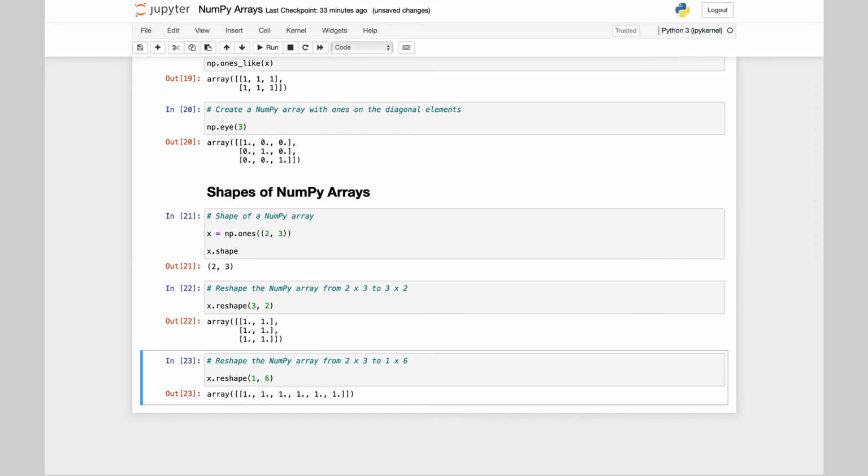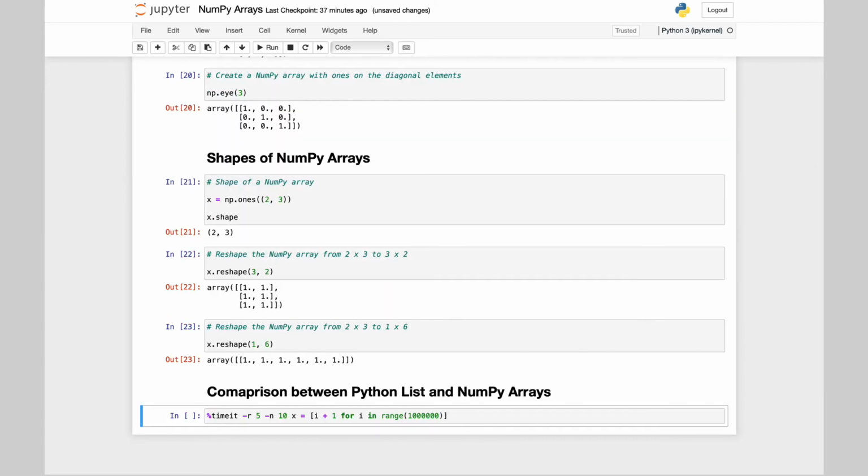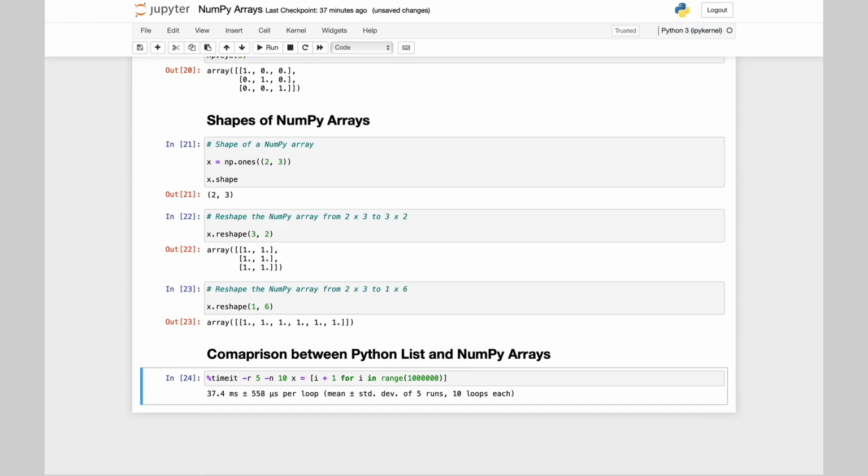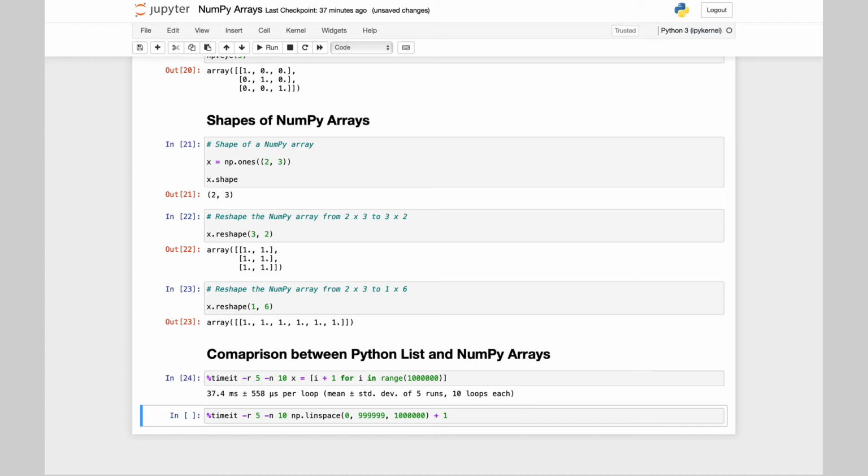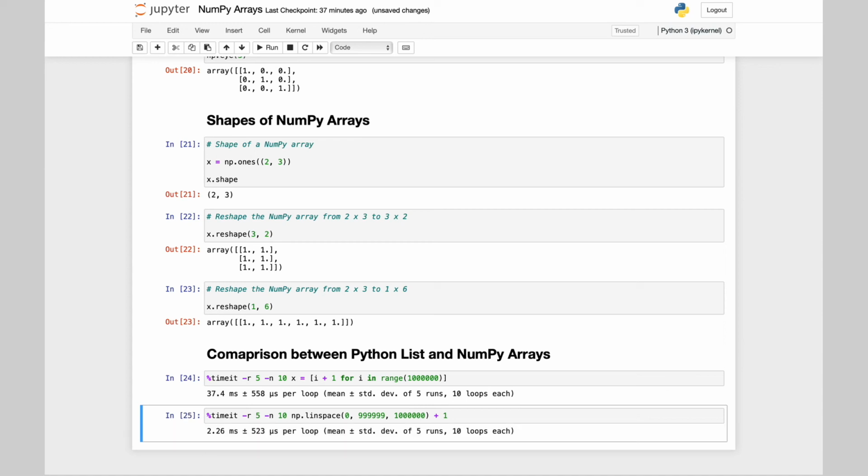Let's compare the speed of Python lists and NumPy arrays. Here, 1 million values are incremented by 1 using Python's list comprehension. Now, we'll do the same with NumPy. Linspace generates 1 million values from 0 to 999,999. Plus 1 to the NumPy array increments all 1 million elements by 1. The result shows the NumPy array processing is more than 16 times faster than the Python list comprehension approach.